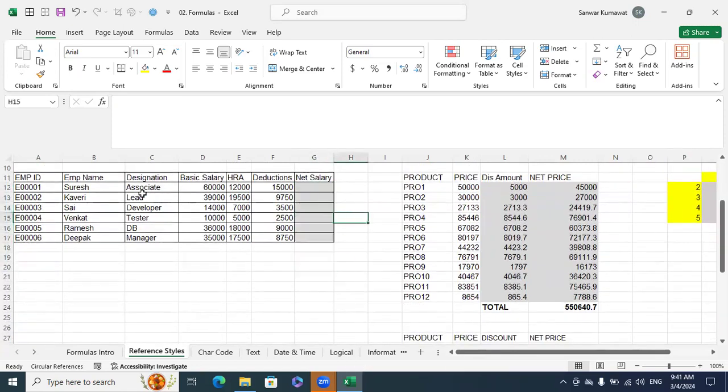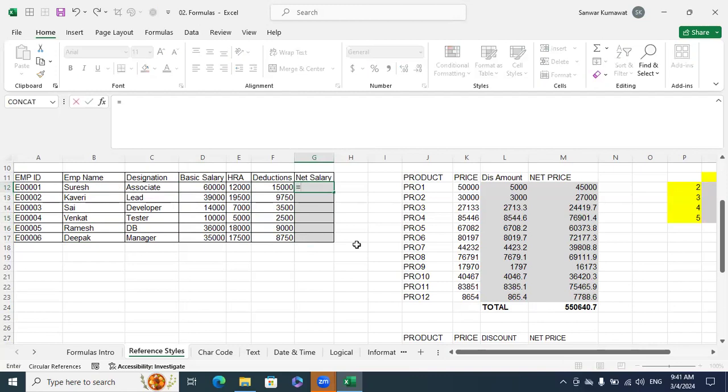Net salary for Suresh, Kaveri, Sai, Venkat, Ramesh, and Deepak, and their basic salary, HRA and deductions are here. I want to calculate their net salary. Net salary will be equal to basic salary plus HRA minus deductions. Total is 57,000. If I want to drag it down, I can drag it down. But what if I put the formula here: this plus HRA minus deductions?